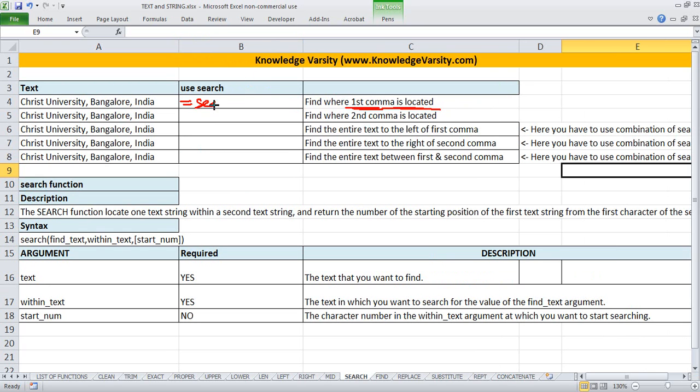If you see the search function here, you have to find the text within the text and the starting position, which is optional. I have to find the text, that is comma, so I have to put it in double quotation. And comma within the text, I will refer to this over here. So let us put this formula and see what output we get. So we'll put search, and I am saying that I will compute comma within this text.